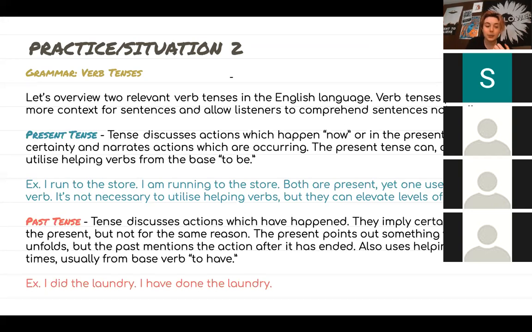Then past tense. Past tense discusses actions which have happened. They imply certainty, like the present. So this is more preterite tense, not necessarily fully past, because there's also past subjunctive, past imperfect, where imperfect is past but implies uncertainty. So this would be more past preterite. They imply certainty, like the present, but are not for the same reason. The present points out something while it unfolds. The past mentions the action after it has ended.